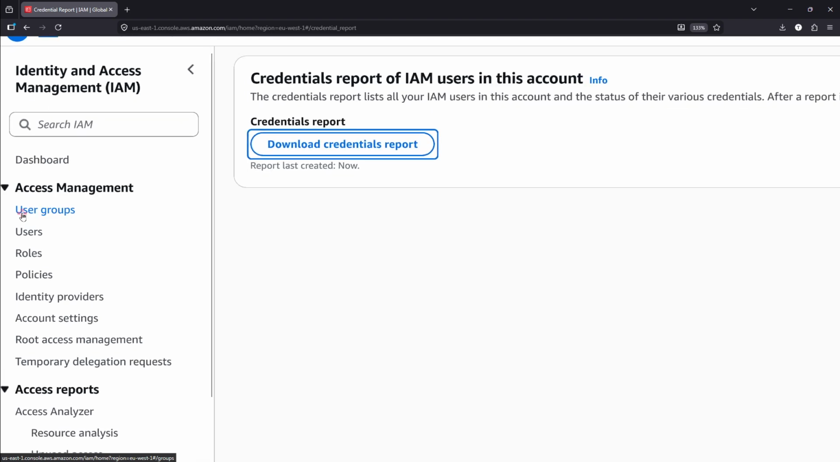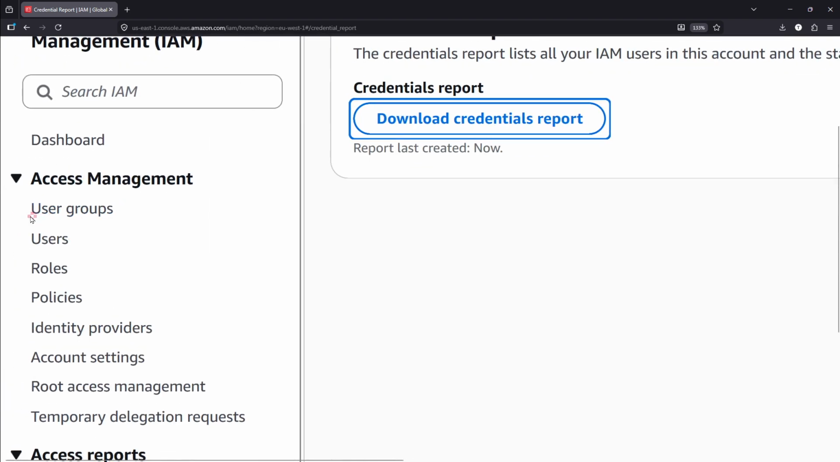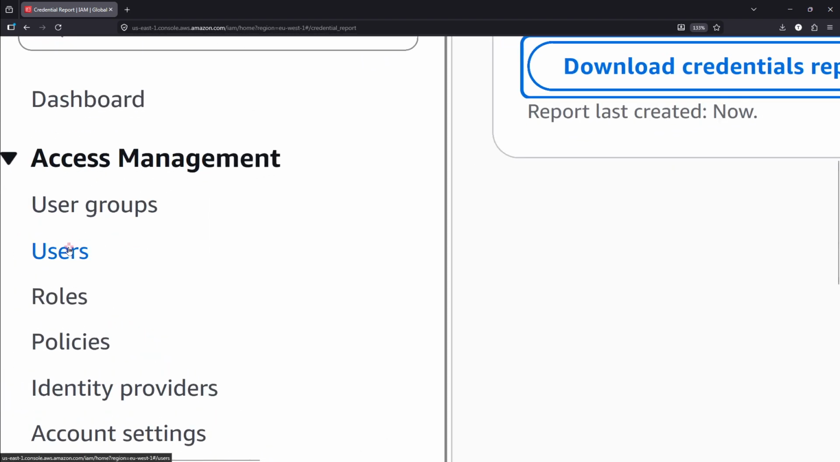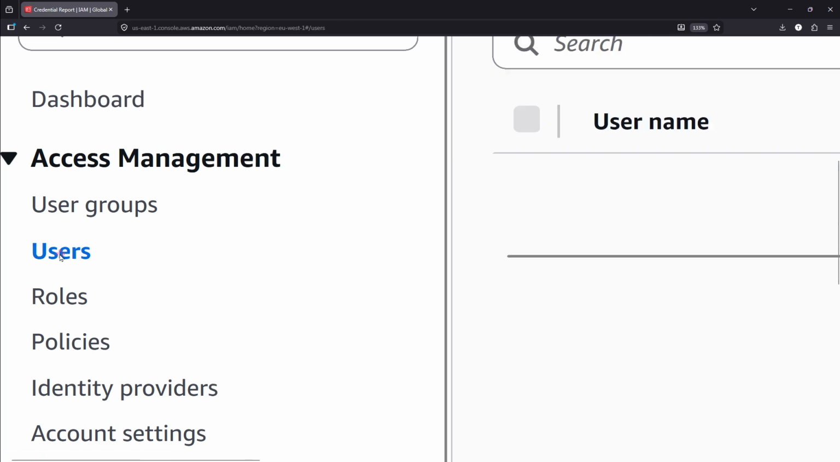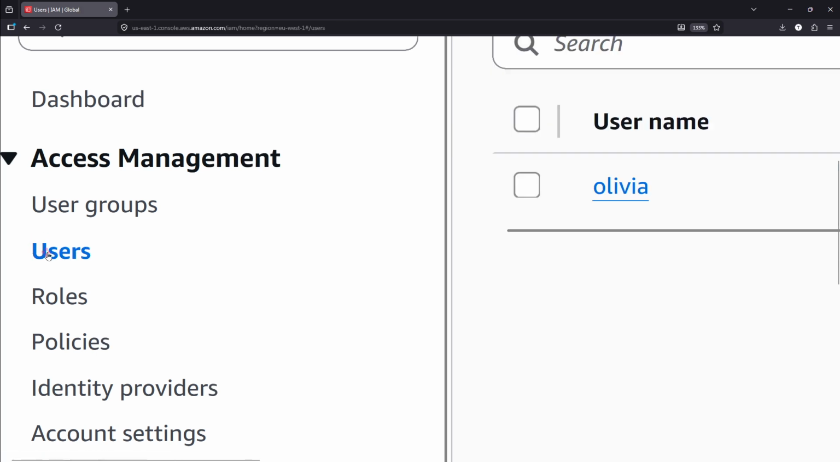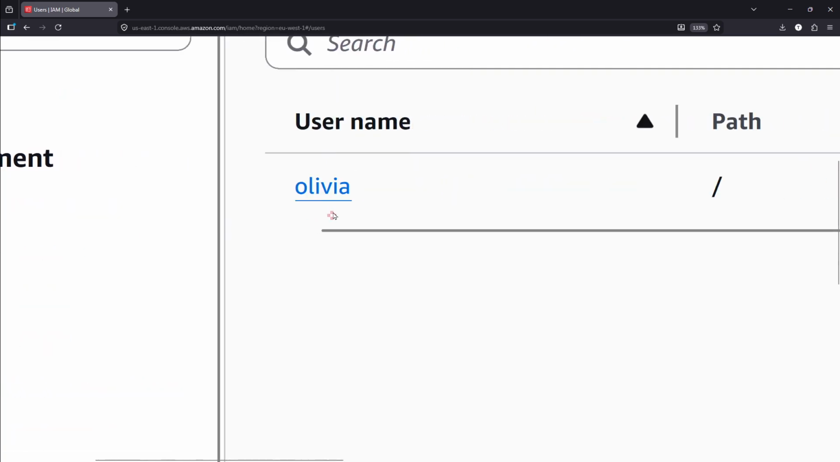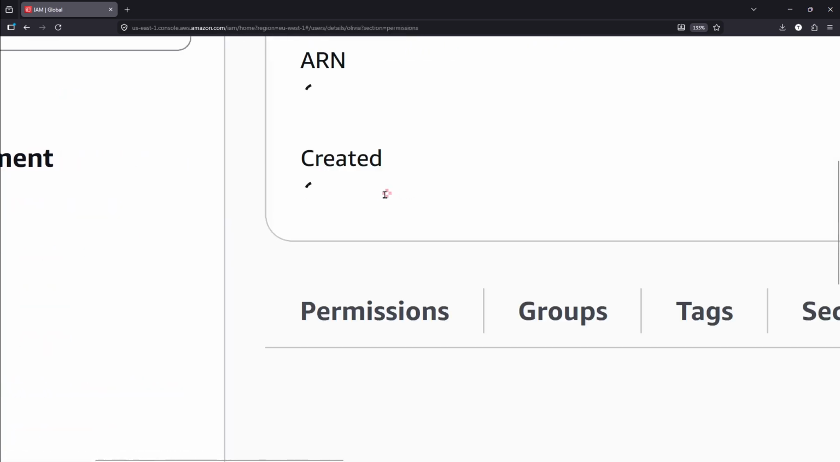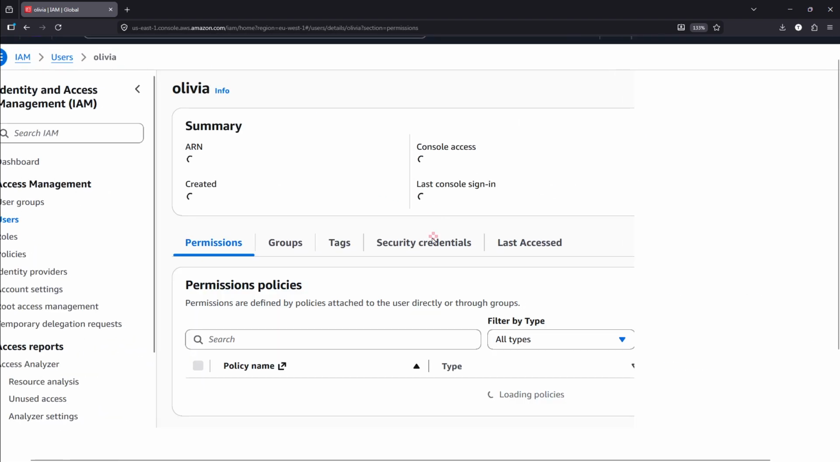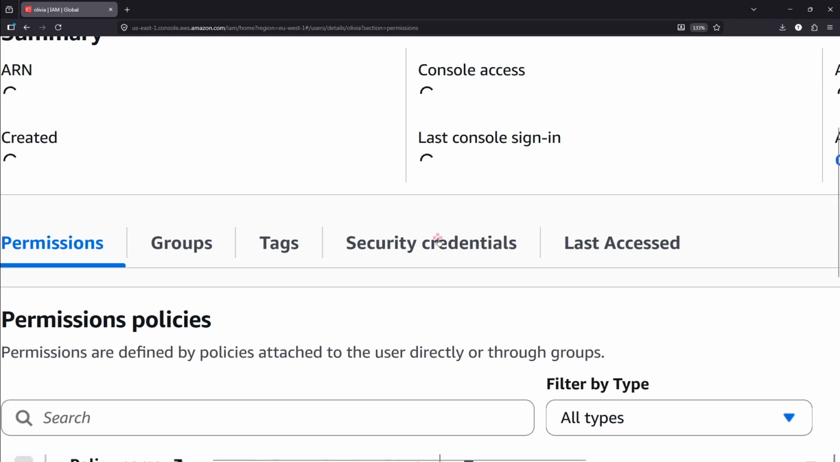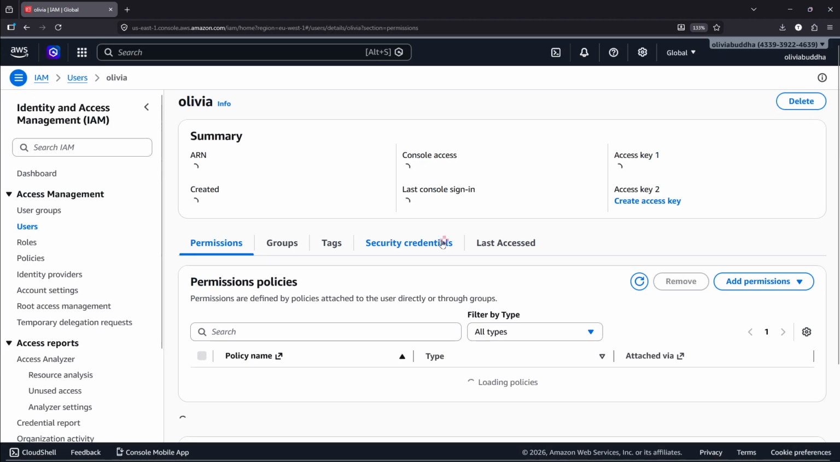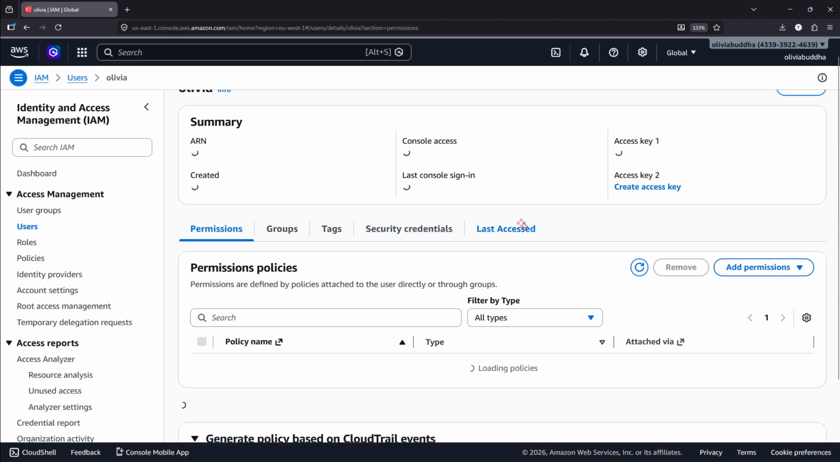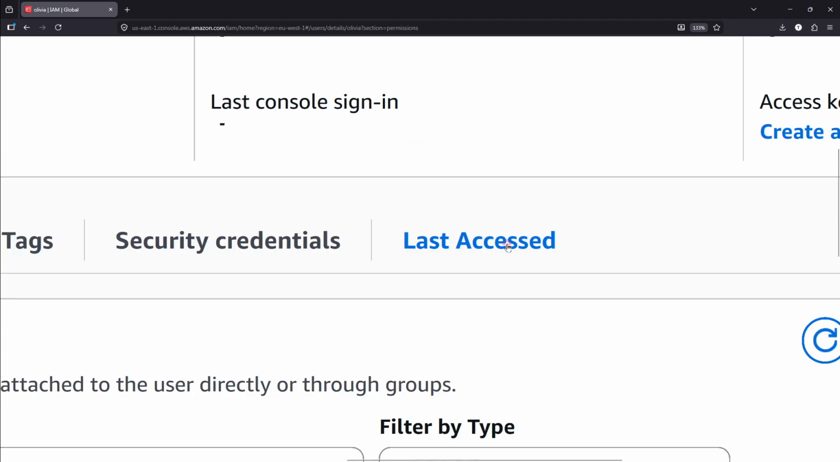For the other one, which is the access advisor, remember we have the other one. In this case, you are not downloading the access advisor. Access advisor is for an individual user, when you want to check what each user is actually doing, the services they are actually visiting. So click on users, then click on the user whose services you want to check. I'll click on Olivia, then to find the access advisor, you see this option that says last accessed, so you click on it.